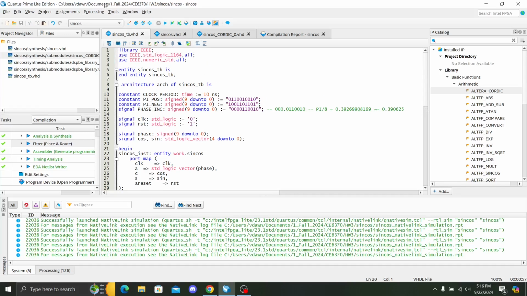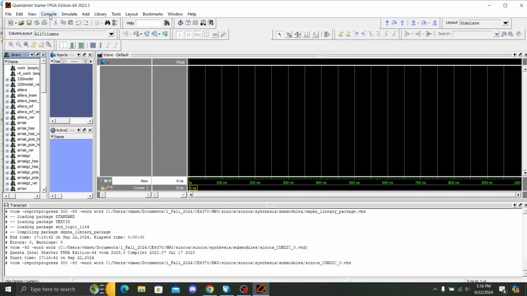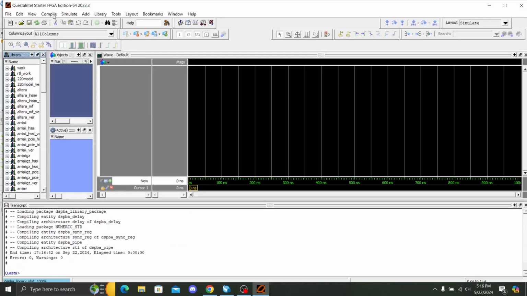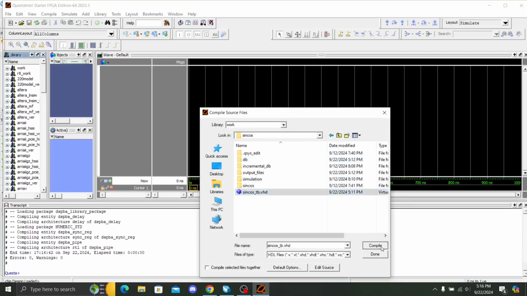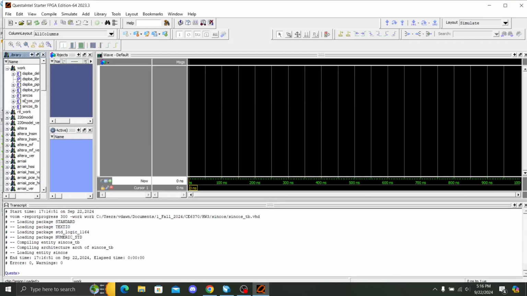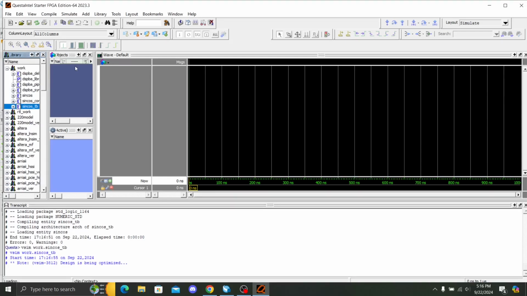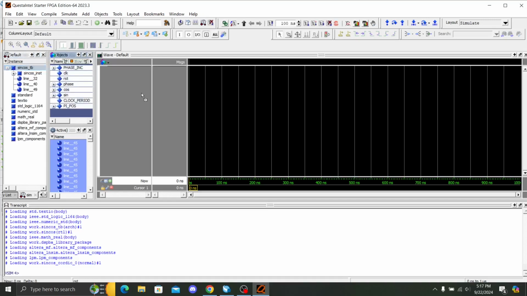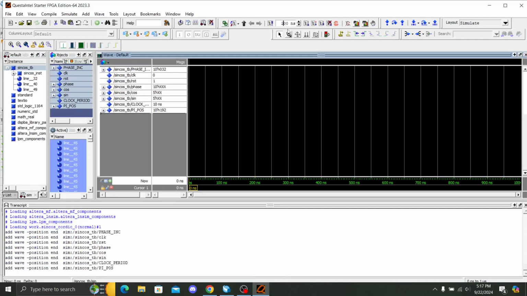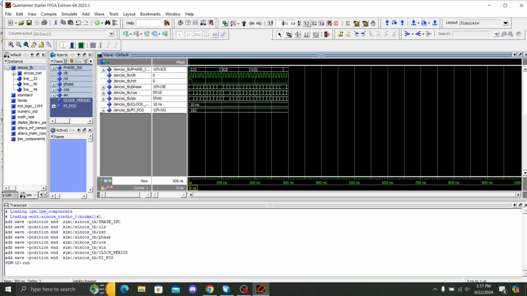And then once we run simulation, compile, and select the test bench, then get the test bench from work, and increase the runtime, which then you can see positive and negative.